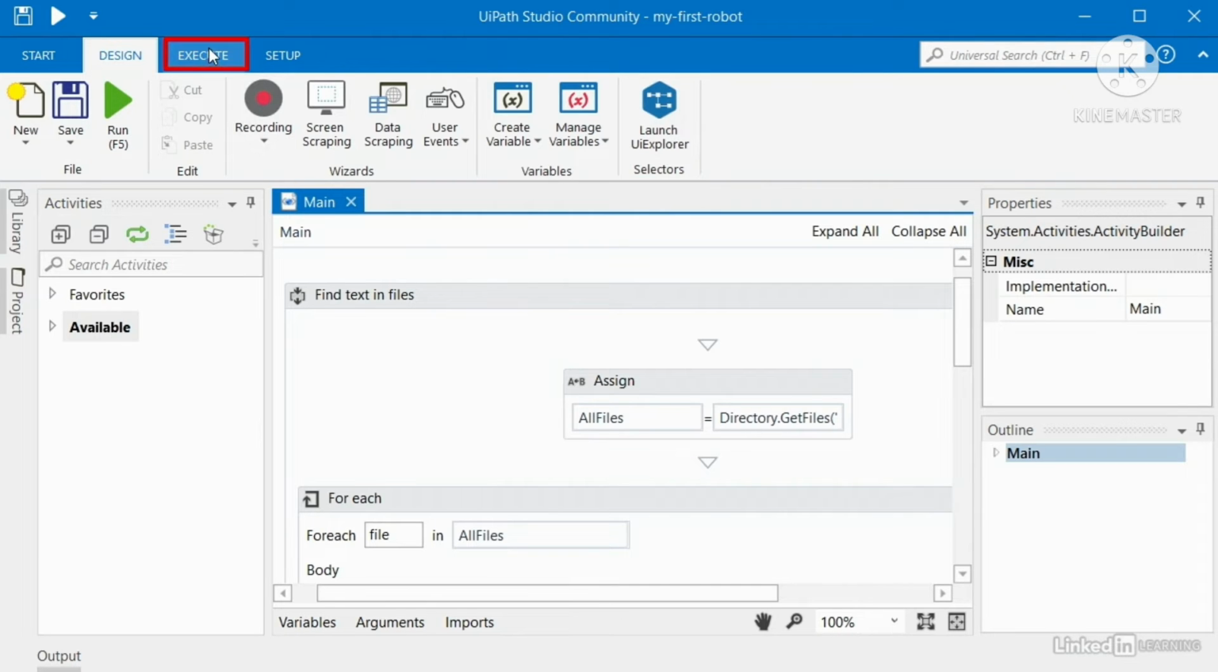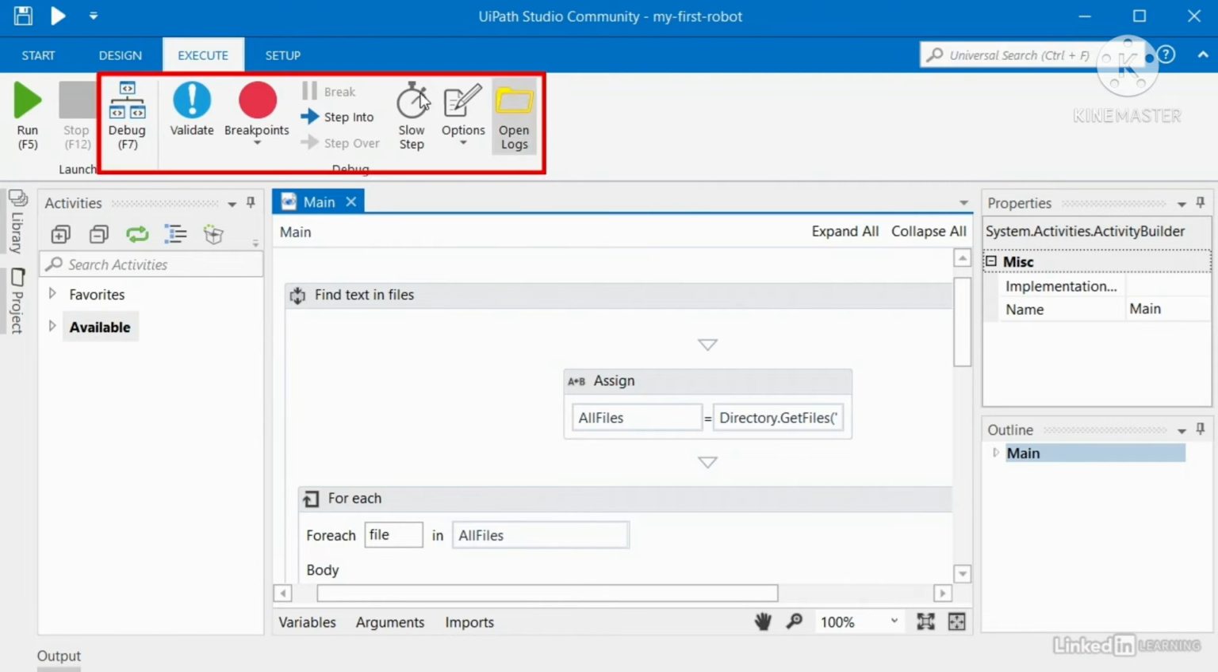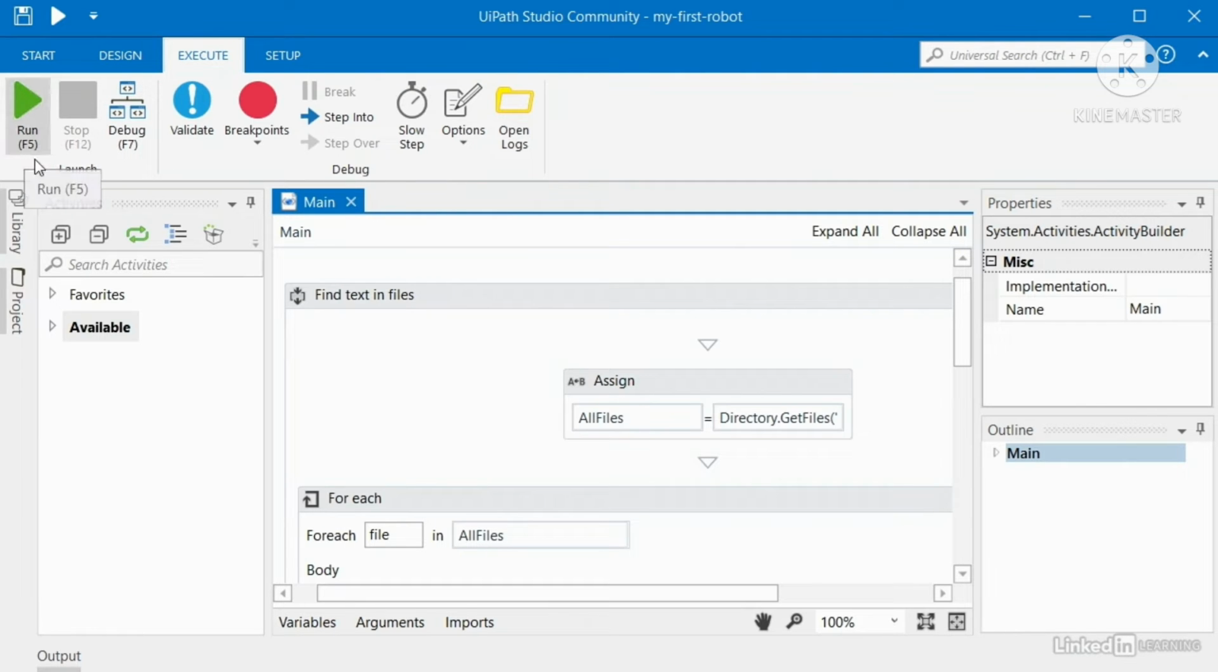So the next tab is the Execute tab, and this allows you to either play the robot using F5 or this button, or alternatively, you can run your robot in debug mode, and when you're doing that, there are several options here that allow you to control the way debugging works. And we'll get into all of this stuff in future videos in the debugging section. But just be aware that you can use F5 to run or F7 to debug your robots.